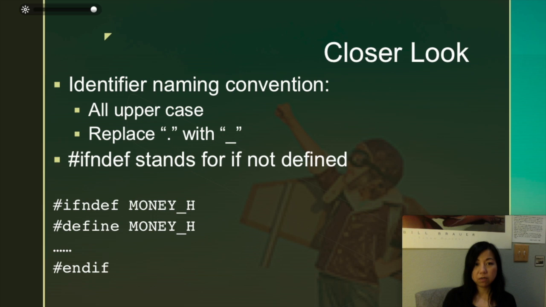So to take a closer look at how to name this identifier, we basically just use the class name and replace the dot with an underscore, and the H will stay. And to repeat, if not defined, that's basically what #ifndef stands for.